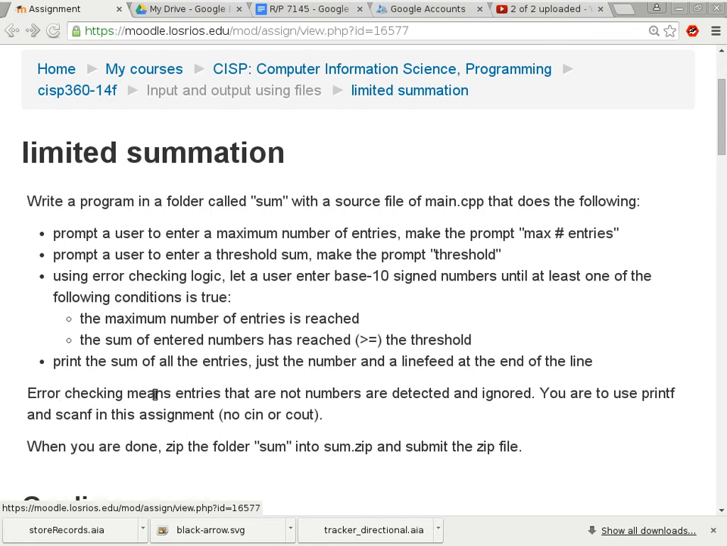Now, for each number that you enter, you have to do error checking. So error checking means entries that are not numbers are detected and ignored. Okay, so you're not going to process it at all. You are to use printf and scanf in this assignment. You cannot use cin or cout.